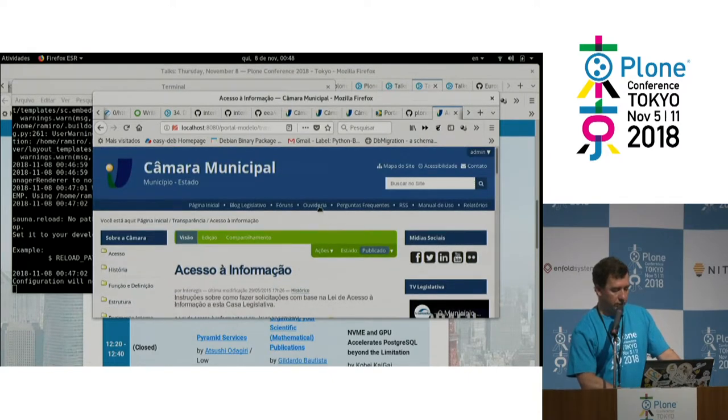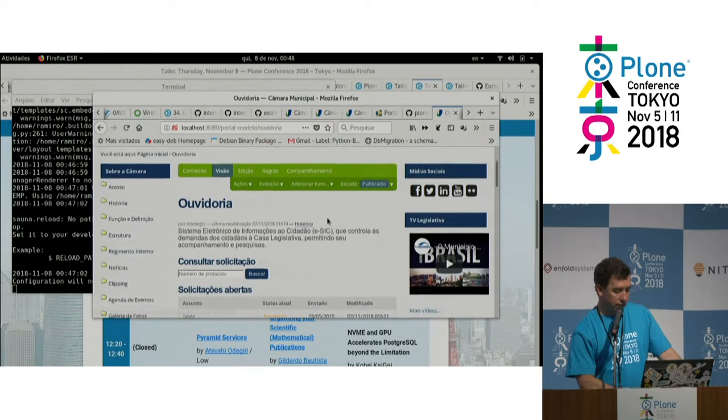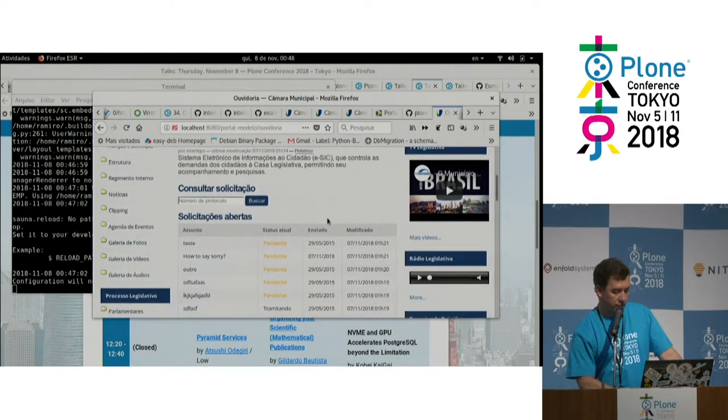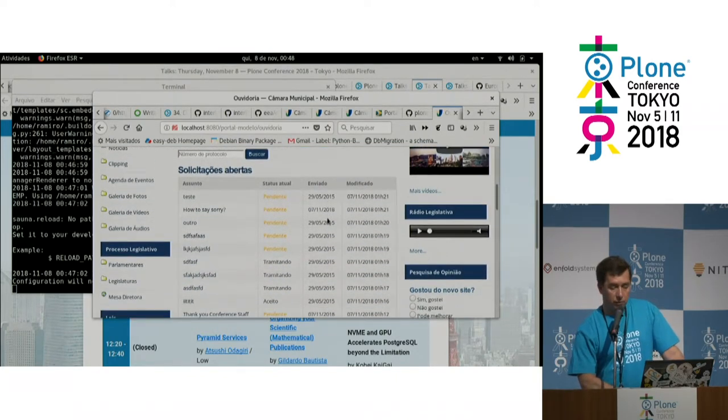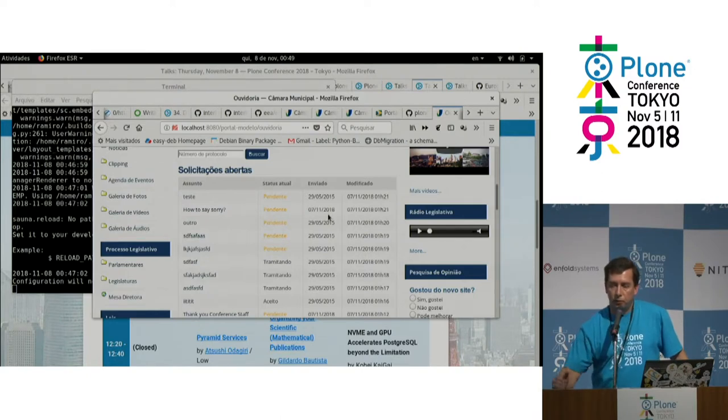But I will talk about the ombudsman. It's in Portuguese, I'm sorry, but I don't think there's a full translation ready. This is the list of the complaints I, as a citizen, did. Then there is a workflow where when someone complains about something, it's pending. And after some movement, some response, it can go to accepted or moving.